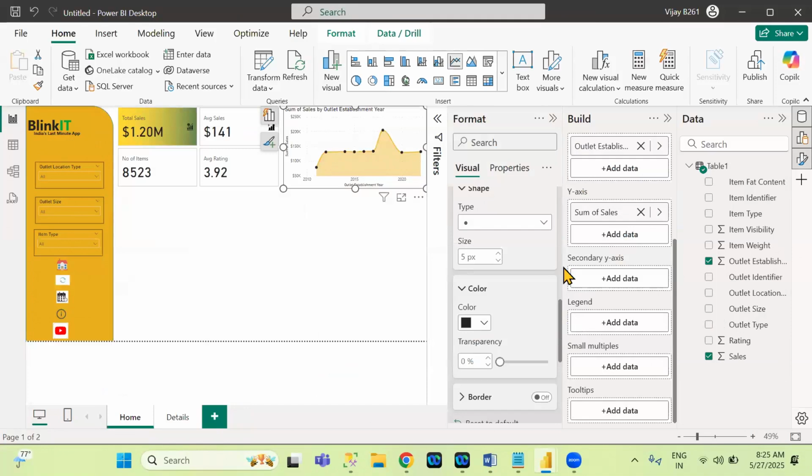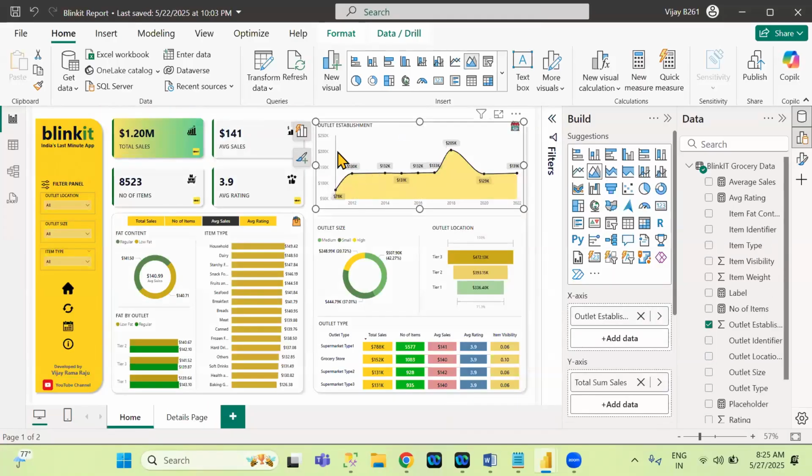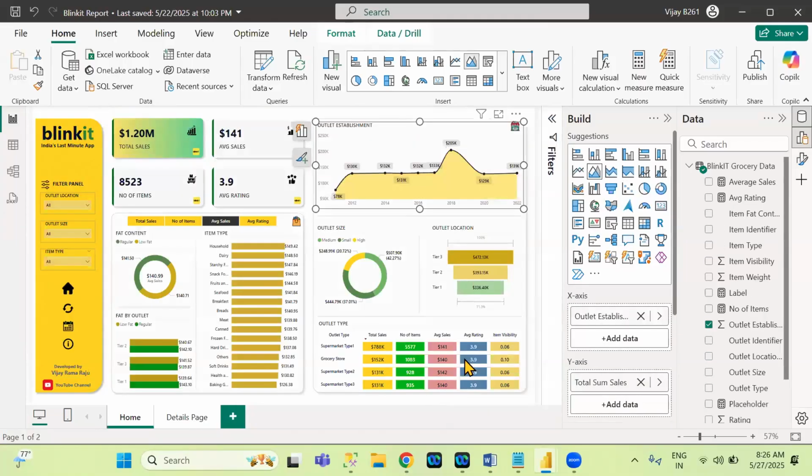See here, it is not showing the values that are there. If you enable the data labels, did you see this? Clearly you can see what is there and everything. Understand clearly now? Okay. Is that clear? So this is how we can create a line visualization, and not only line visualization, the remaining ones also.